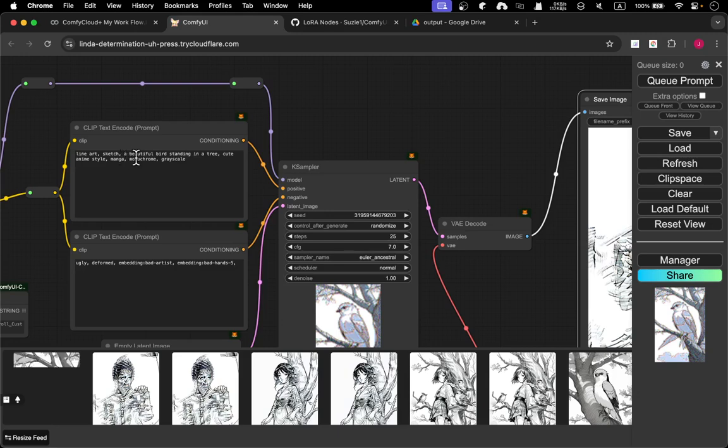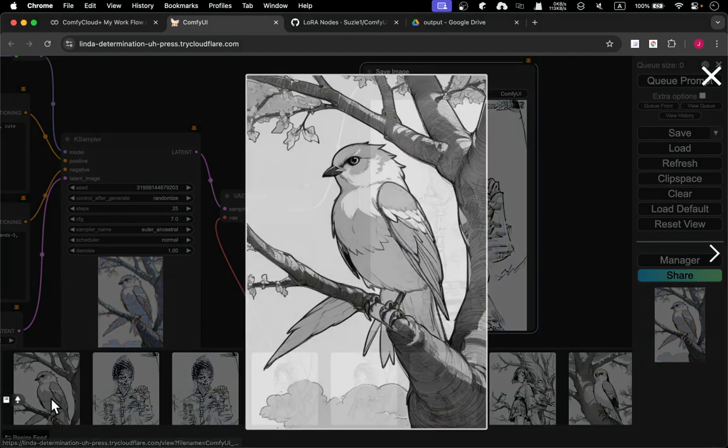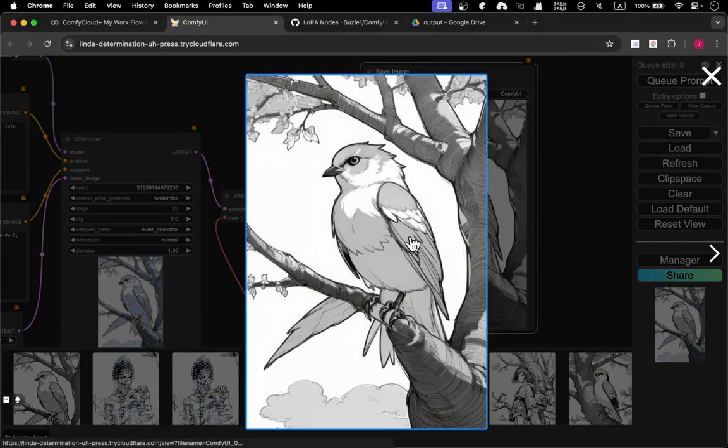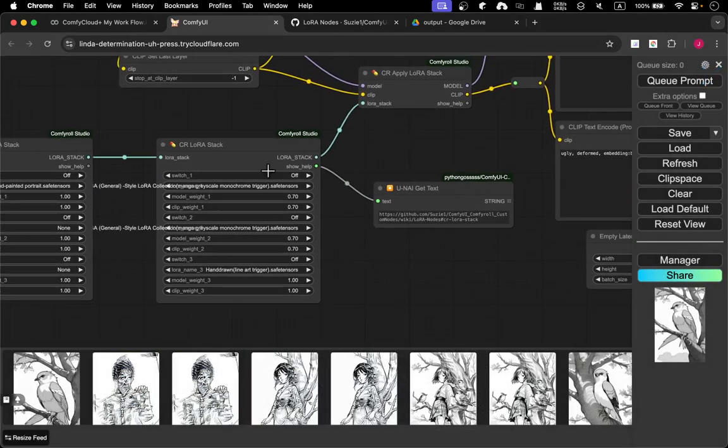I prefer to add manga, monochrome, as well as grayscale, because I'm aiming for that manga style. So that's the result. It looks amazing. And you can test it out by just switching on one switch. So we got this general style LoRA connection, monochrome trigger.